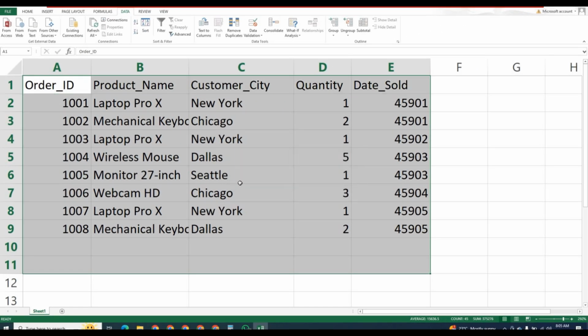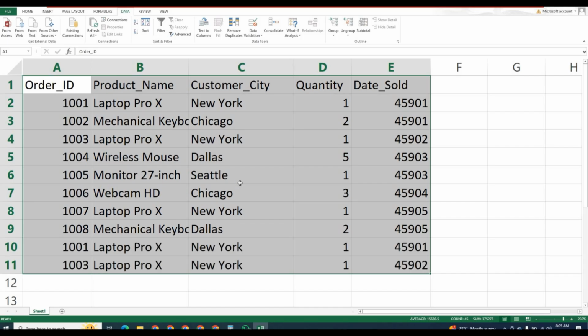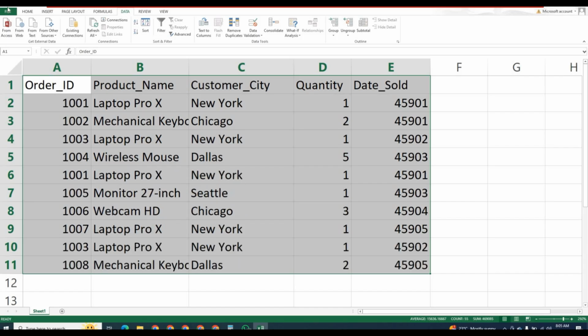Excel will clean the duplicates and show a short message telling you how many records were removed and how many unique rows remain. If you don't like the result, press Undo right away. It reverses the change in one step.